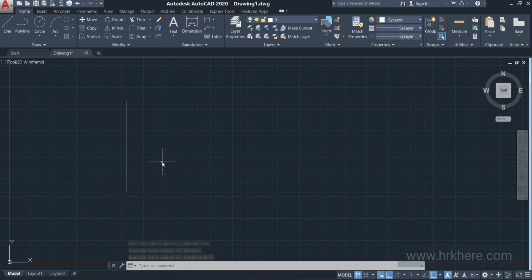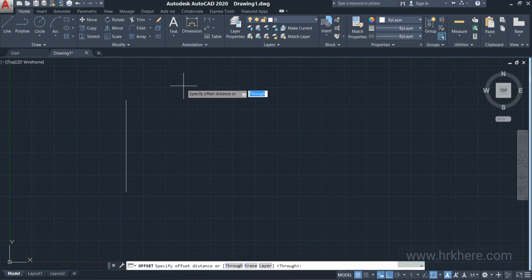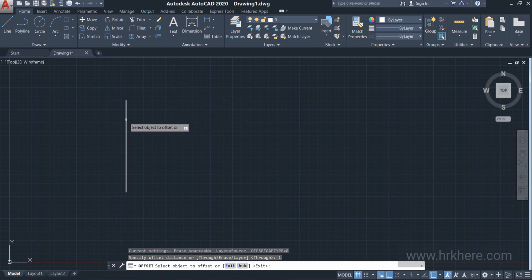So let us try the offset command. I'll be offsetting this line. So I come to the offset command, I click on it. Now it is asking specify offset distance. So I will enter 1 unit and press the enter key. Now it is asking select object to offset. So I will select this line.